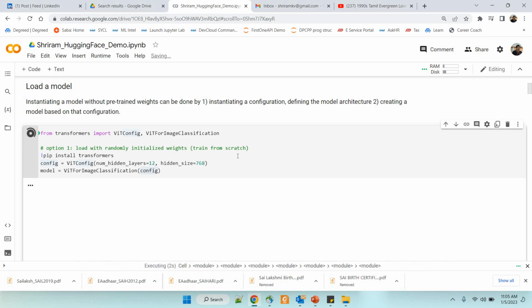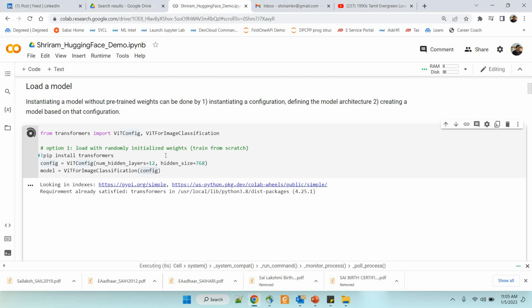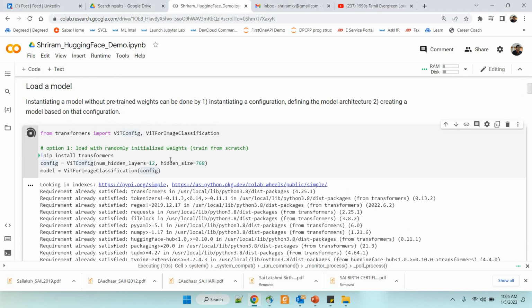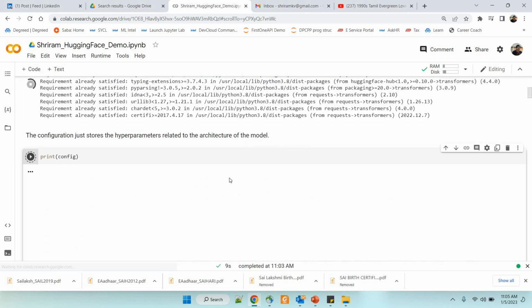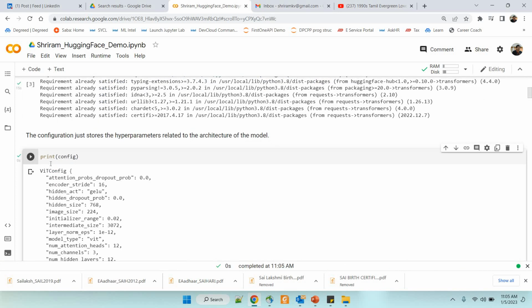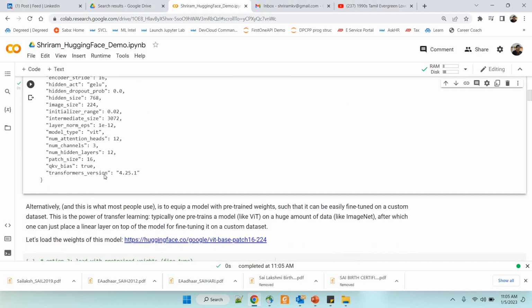I'm running it now. It may take some time. You do not have to bother. It may definitely take some time. So once this is done, this is the first approach. So we have loaded a very simple model. Now coming to the next part of it, we are trying to print the configuration out here. Print of config will get you all those details.